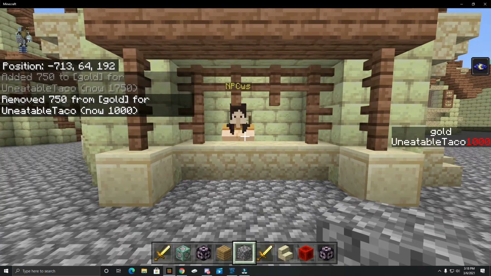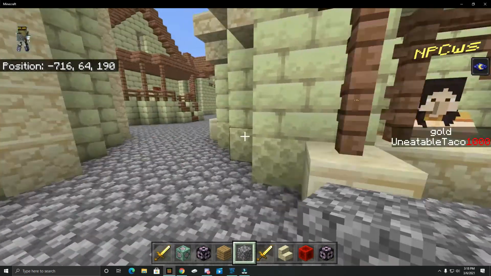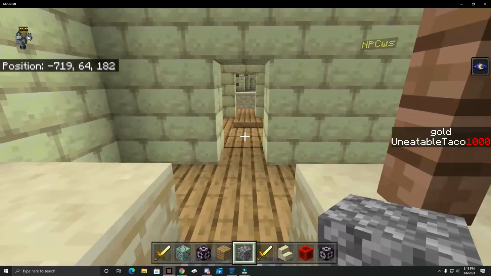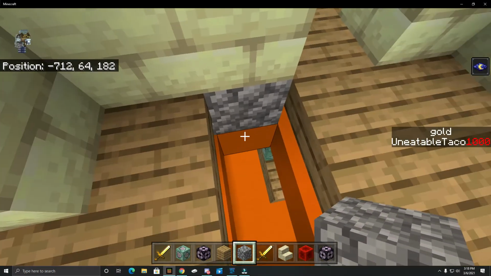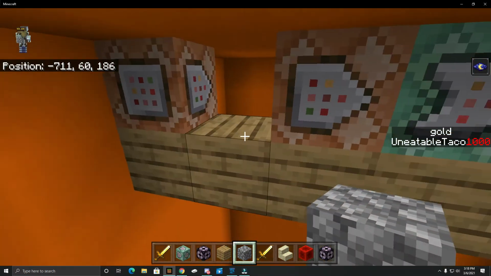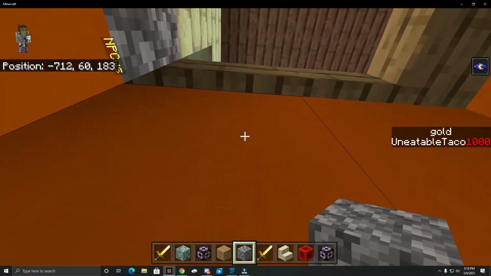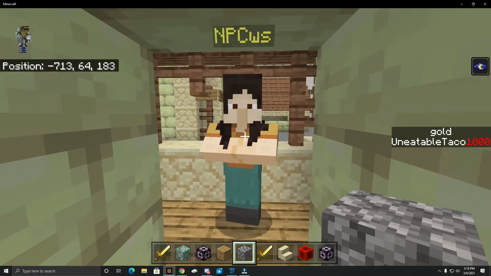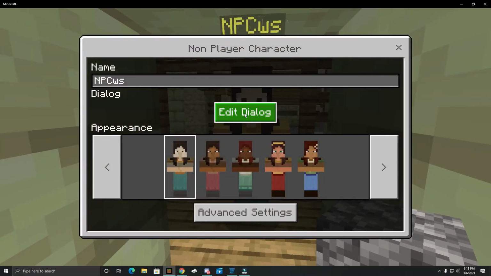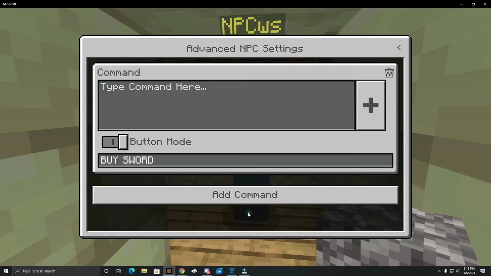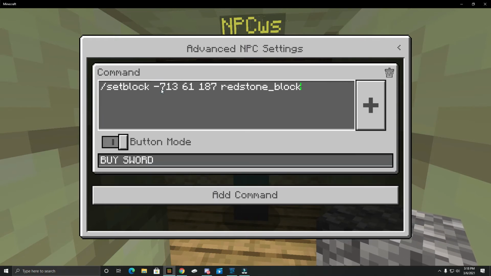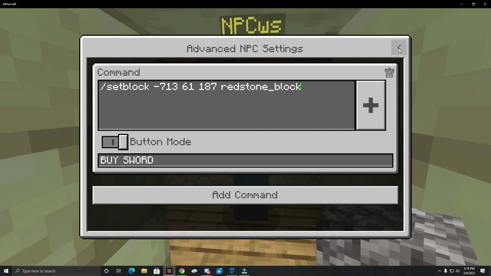Alright, and the last thing we're going to want to do is set up the command in the NPC that places the redstone block. So that'll just go right here. I already have it set, so let's go into here. And you want to put that command. So it's just setting that redstone block down below to set off the commands.